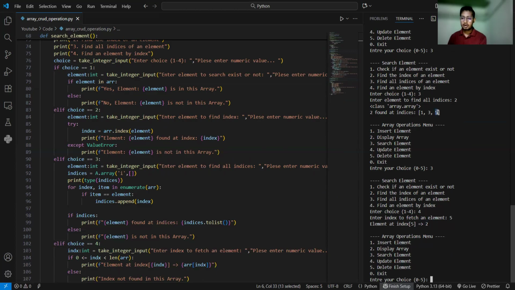Here you already see that in the case of indices, the last one is 5. So here I enter the index 5 and it returns 2. Okay, that means inside the search element menu there are 4 options. All the options are covered.